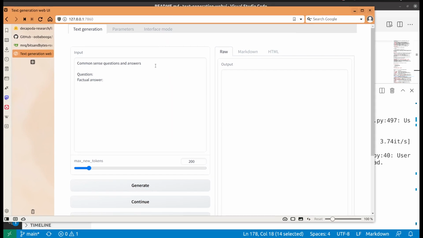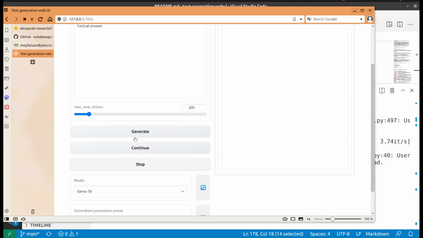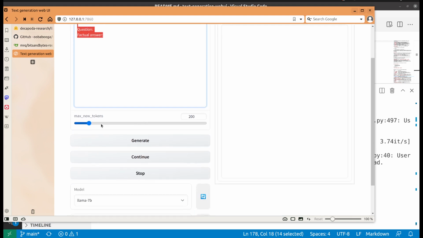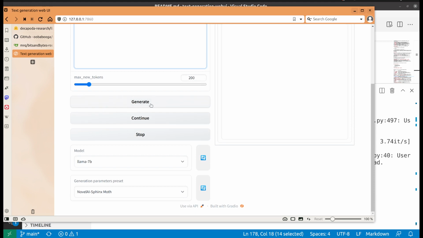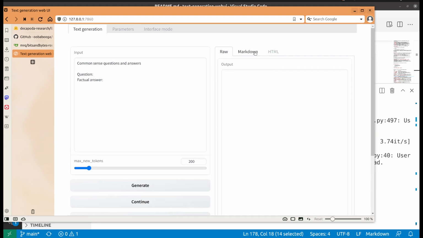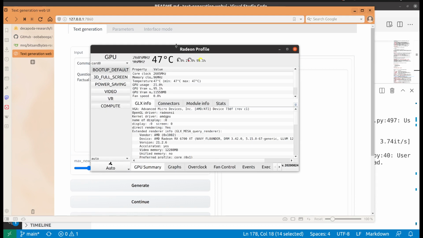Yeah, I think you should be familiar with it. It's a Gradio web interface. So we have the text generation tab here. There's the input, where you can put your prompt. There's max new tokens. You can generate, continue, stop. Here you can choose the model, and because I only have one, there's only one here. There's some presets, and on the right side there's the output. Yeah, so let's quickly give it a spin.